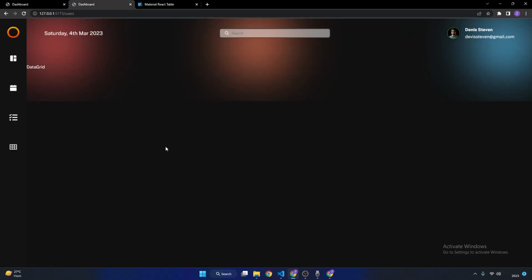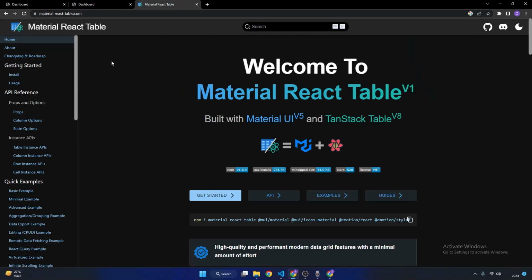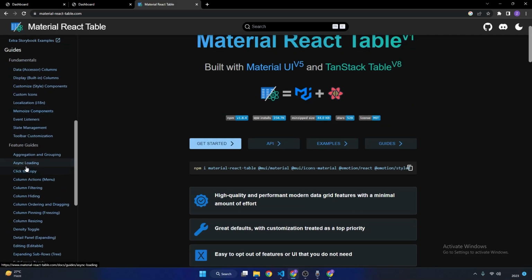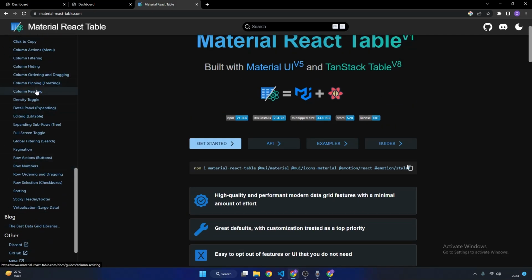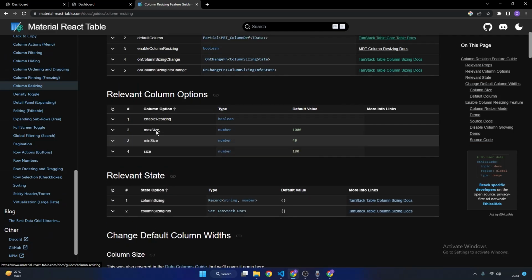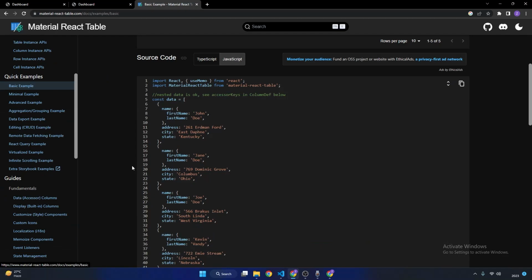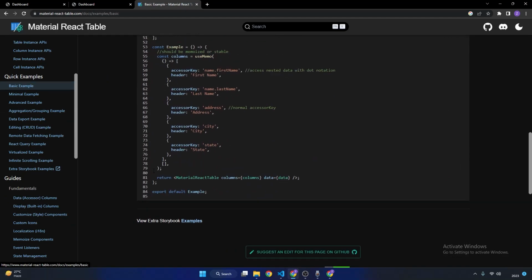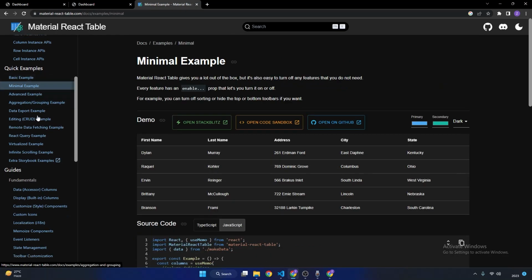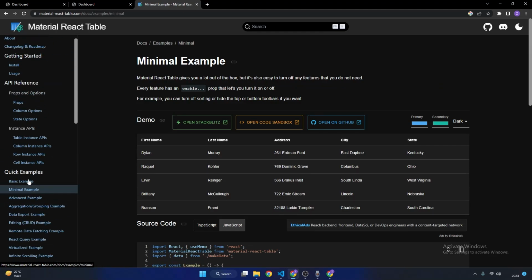Okay, so how am I going to make this table? For this table, I'm going to use the Material React Table. Believe me, it's a very awesome library. You can see its number of downloads, and even its size is very recommendable, and it has a lot of documentation, a lot of custom features you can make. So I'm just going to use its very basic version like this one, and I'm going to tell you how you can integrate it in your application.